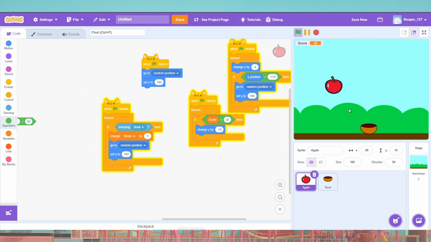As demonstrated, the game mechanics are functioning as intended. The player can smoothly control the bowl, apples fall within the defined range, and the score accurately increases with each successful catch, showcasing a fully operational and engaging gameplay loop.